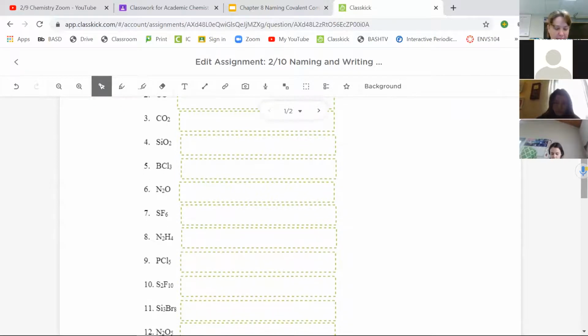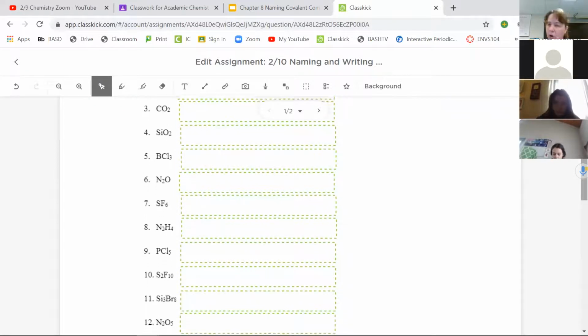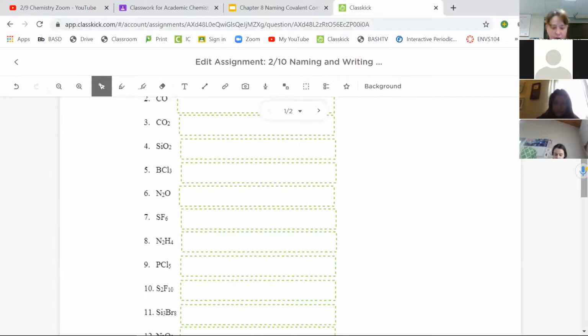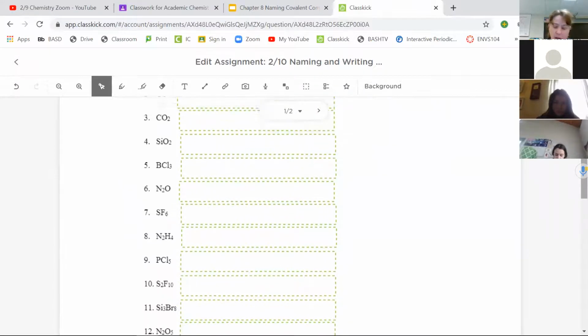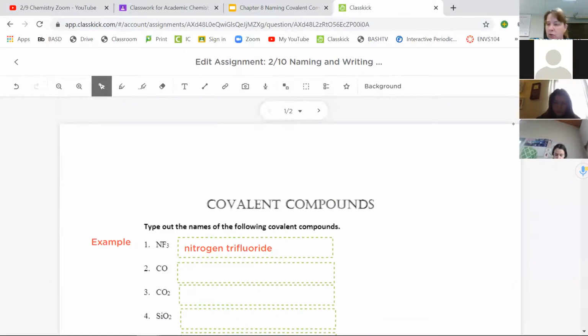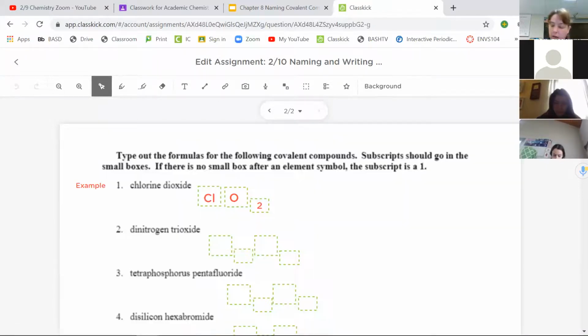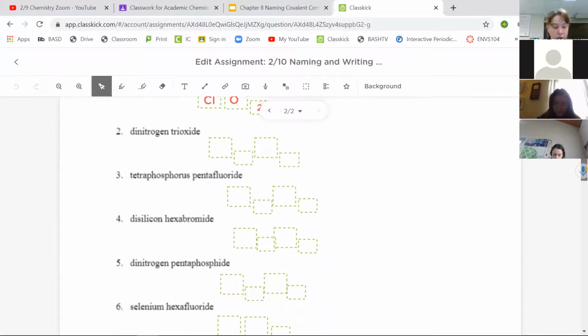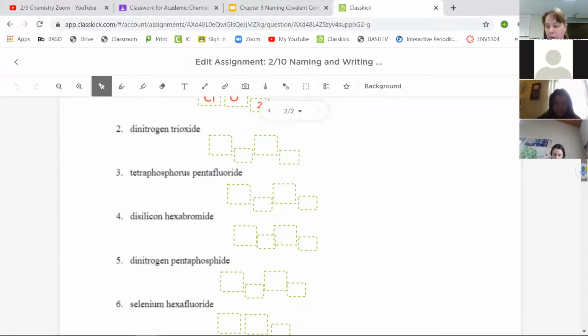For some reason, 8 and 10 keep getting marked wrong, even though they're right on my key. So I have to figure out what's up with that. So if you get those wrong, don't panic. They might be right.